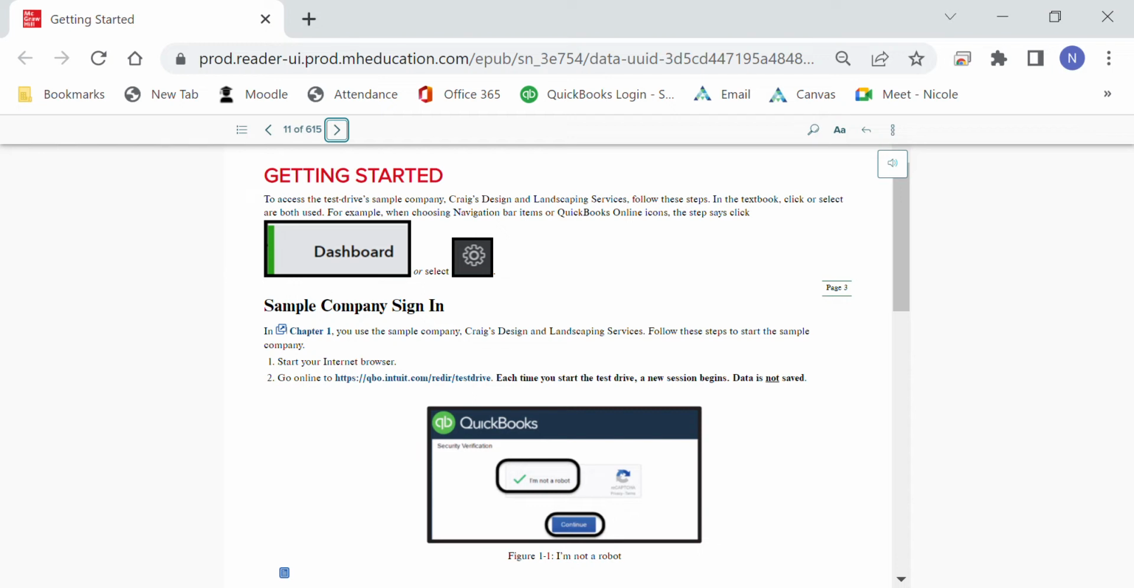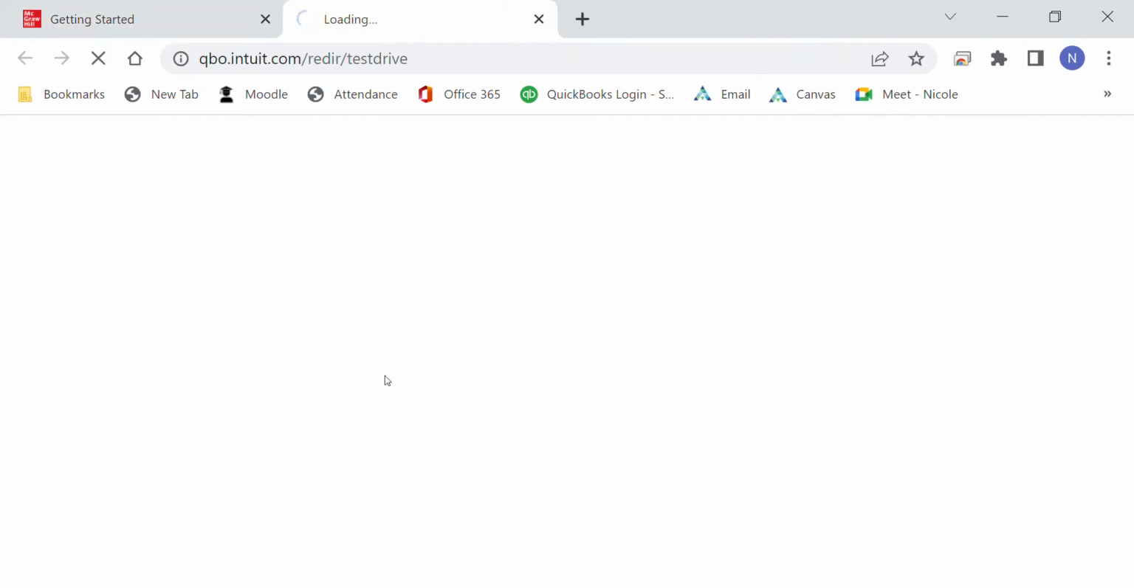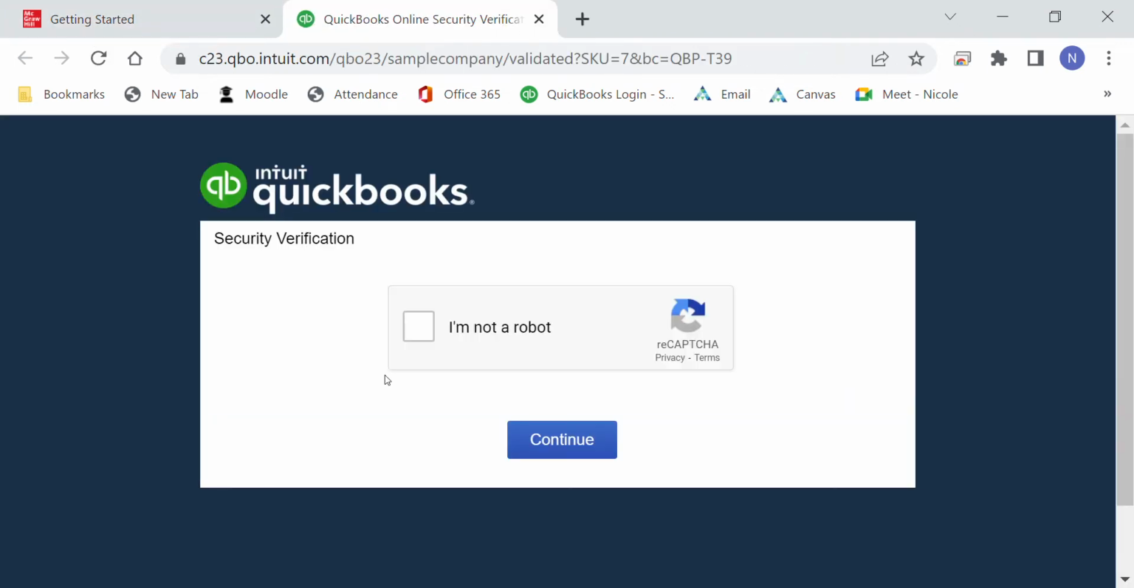So if you come over here and you have to go into your ebook by logging into the class and then going to the McGraw-Hill and double clicking on the ebook when you go through the school, the library part, and fast forward to page 11, and this is where you'll see the link to the test drive. You could also go to google.com and type in Craig's QBO test drive, Craig's design and landscape.